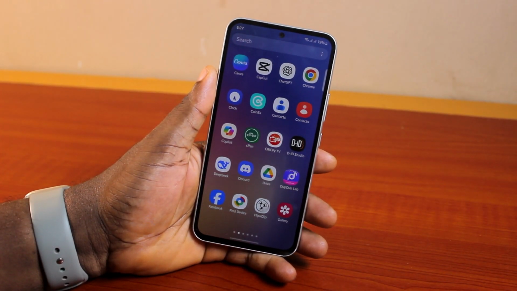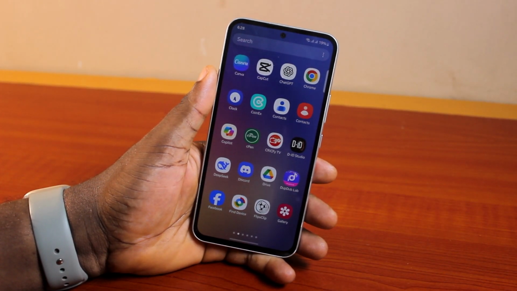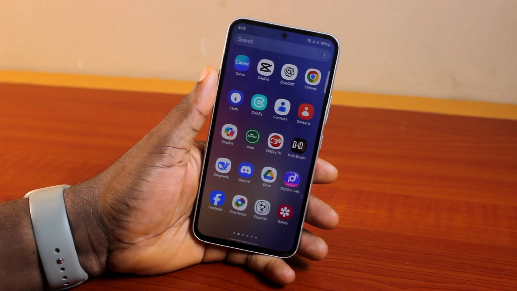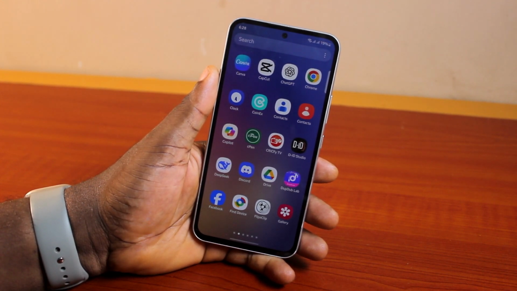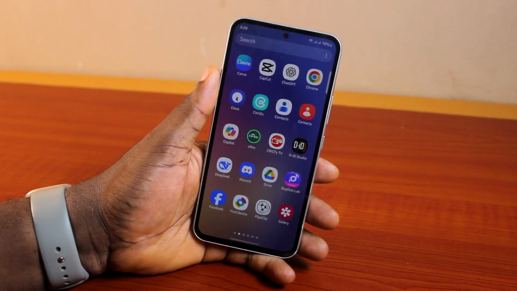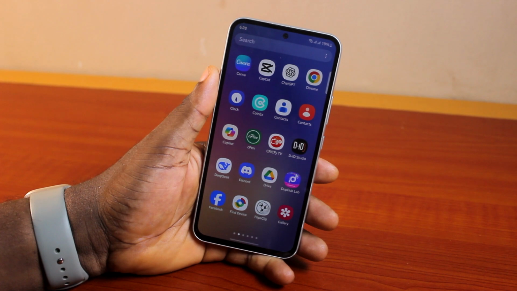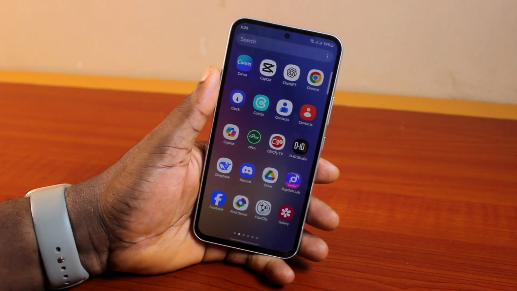Here, I'll detail how to empty recycle bin or delete recycle bin on Samsung messages. So if you have Samsung messages on your phone, or you choose to set the Samsung messages app as a default, and now you want to empty the recycle bin or delete your Samsung messages recycle bin, then here's a video for you.